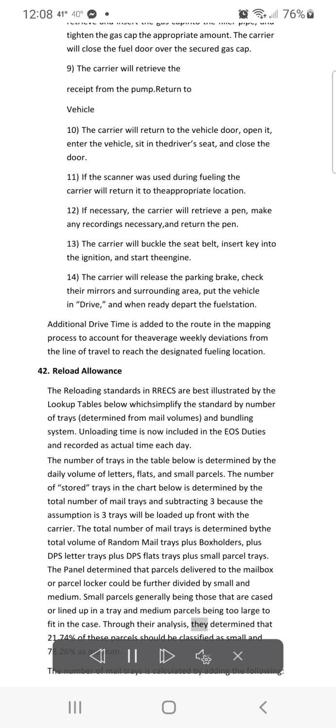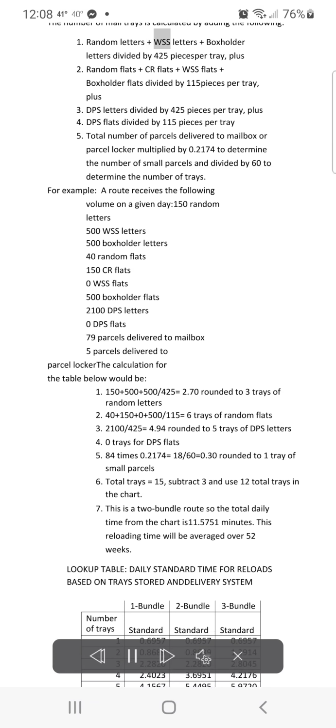Through their analysis, they determined that 21.74% of these parcels should be classified as small and 78.26% as medium. The number of mail trays is calculated by adding the following: random letters plus WSS letters plus box holder letters divided by 425 pieces per tray, plus random flats plus CR flats plus WSS flats plus box holder flats divided by 115 pieces per tray, plus DPS letters divided by 425 pieces per tray, plus DPS flats divided by 115 pieces per tray.